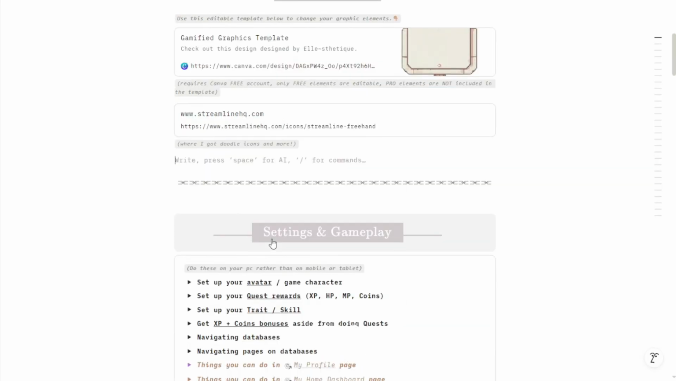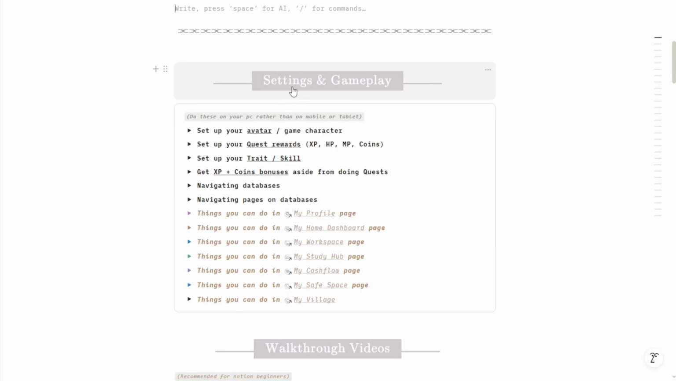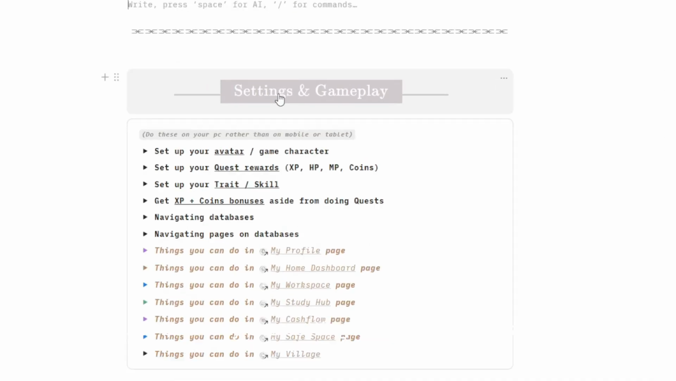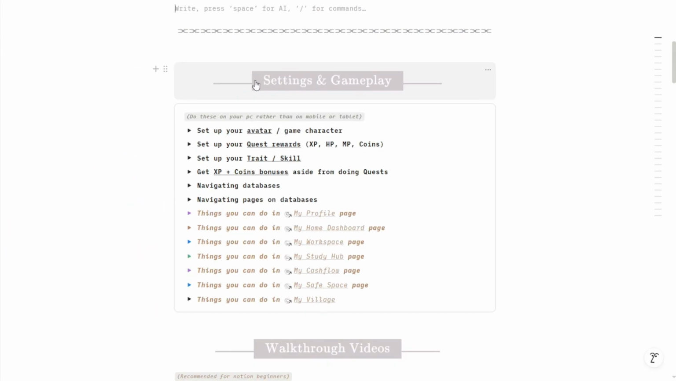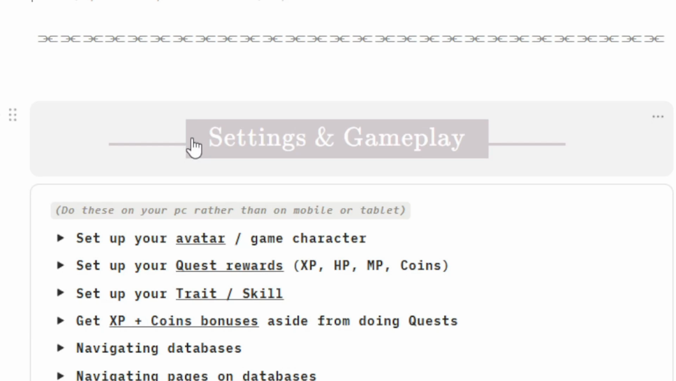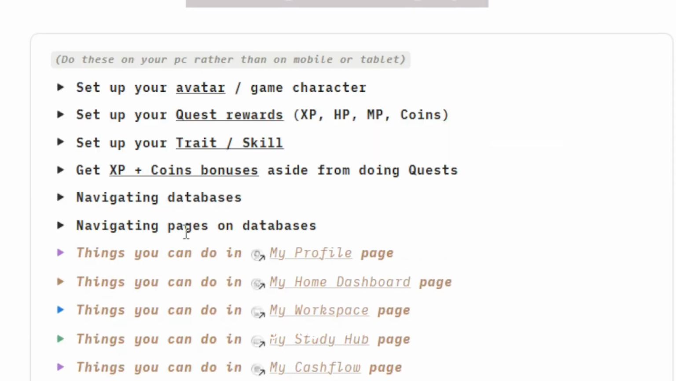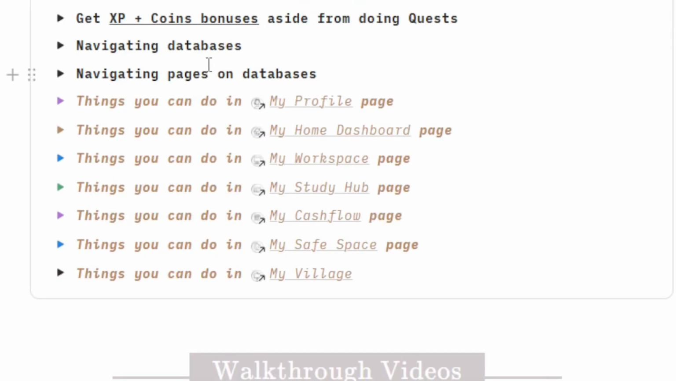So going down, this is basically the settings and gameplay section of your template. So going down, this is where you can set up your avatar, set up your quests, your traits, where to get XP and coins bonuses, how to navigate databases and the pages, and then these are the things that you can do in each of your dashboards right here.